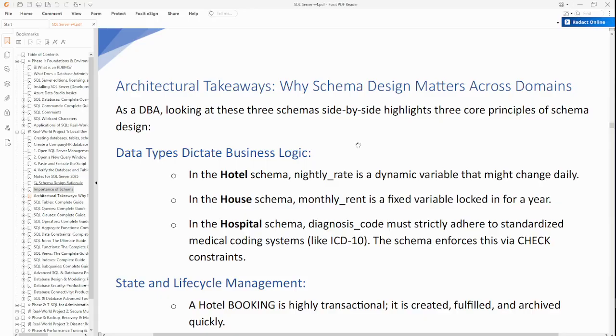You have to design that across all the domains. So here in the hotel schema, nightly rates are a dynamic variable that might change daily. Data types dictate business logic here. So these are going to change dynamically. I didn't understand, give me an example. Nightly rate is a dynamic variable that might change daily.